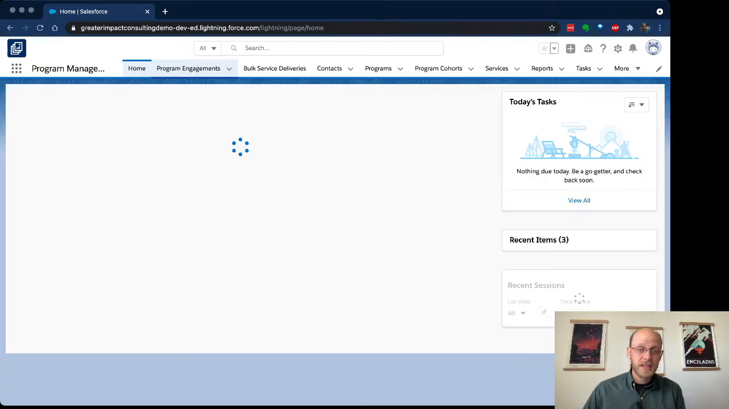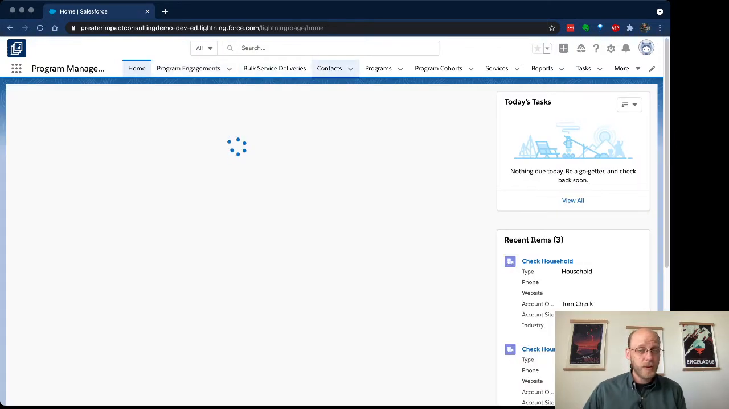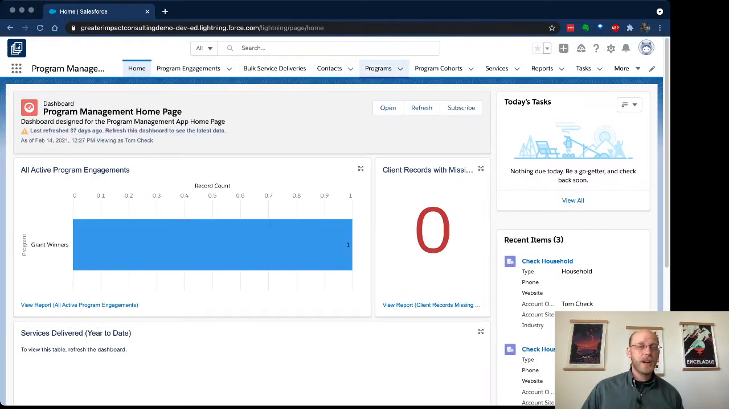This is engagements, service deliveries, contacts there's overlap with, but then we've got programs, cohorts, services, reports, tasks, and some additionals. So some of these are accessible in multiple apps. Some of them are only accessible in specific apps. So how do you design an app for your teams? Let's say that you want to create a custom app for your development team so that they don't have to see as much stuff. Well, it's pretty easy.